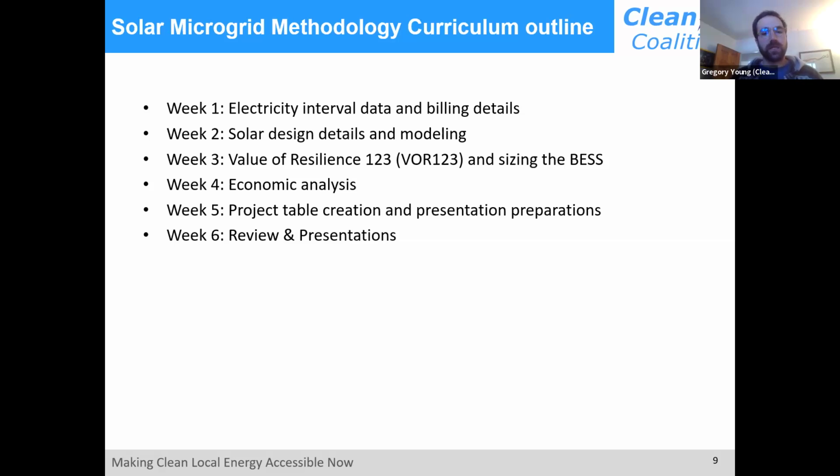So week 3 is the Clean Coalition's value of resilience methodology. This is how we essentially size our critical loads, how we determine the value of those critical loads in the event of a grid outage, and the solar microgrid being able to provide resilience to them, and then also sizing the battery energy storage system.